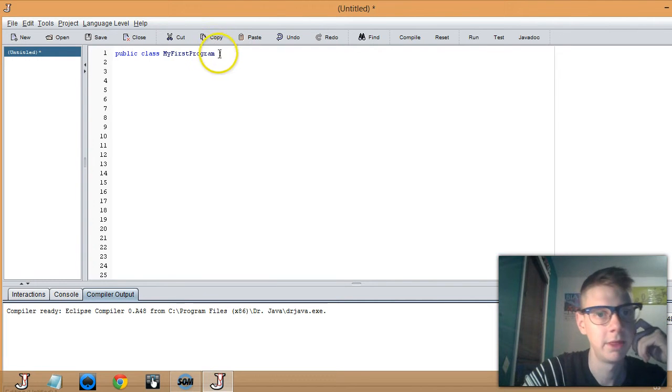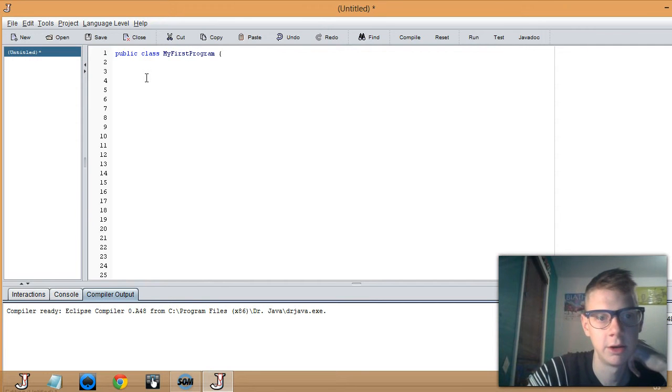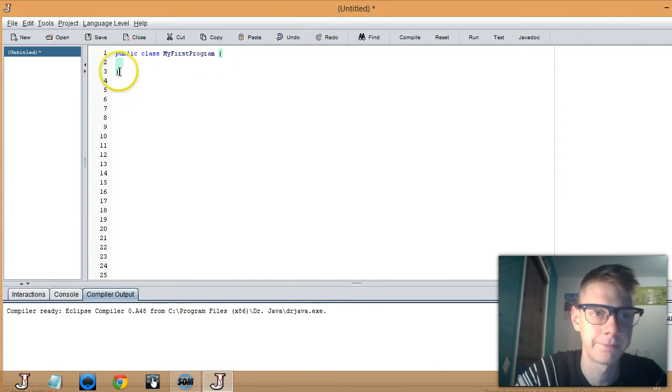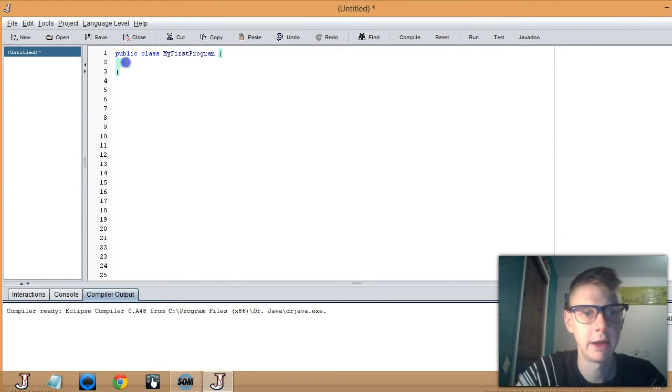Now, this open curly bracket indicates everything that comes after this is part of the class. Now, to end your class, you put the close curly bracket. And as you can see, everything highlighted in blue is everything that's contained within the class, within the program. And so we're going to be writing within the class.